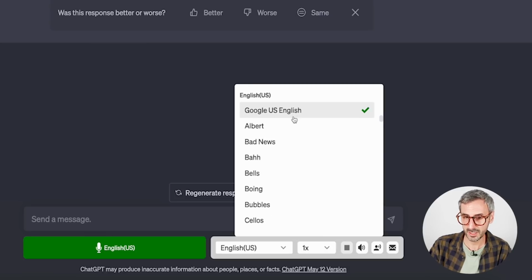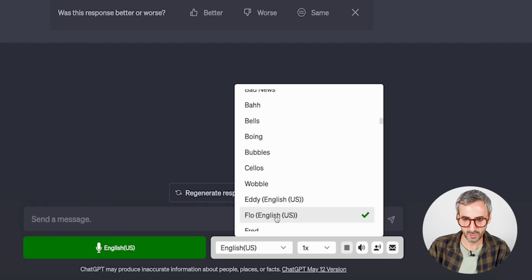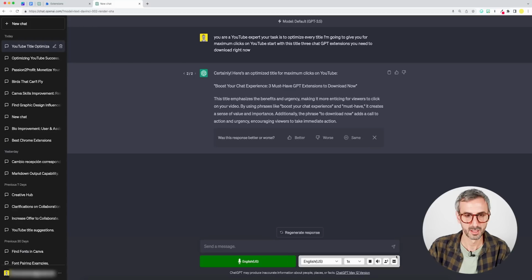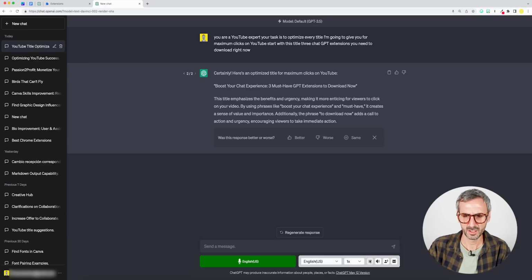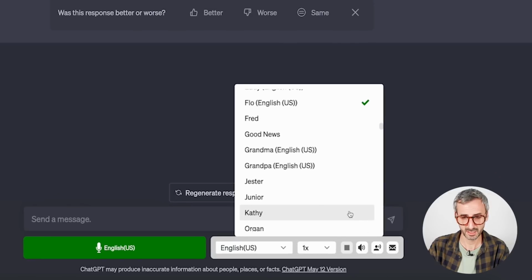This is Google US English, which by all means is one of the best voices that this extension is using. So that's why I chose this one to start with. But let's say flow right here. Let's try flow. Okay, something weird going on. I haven't changed the speed, but this is way too fast, so cannot understand anything.